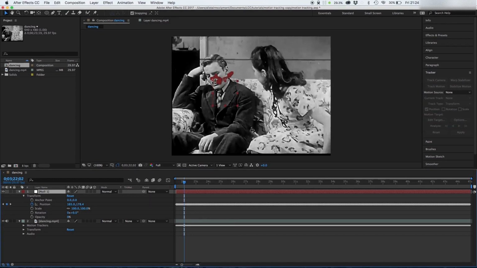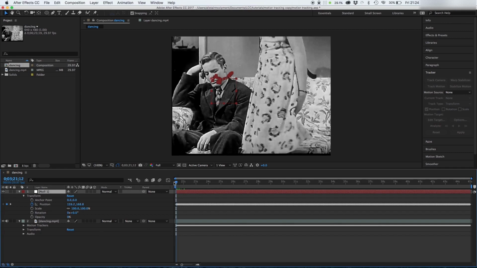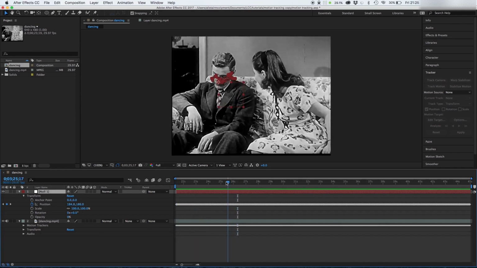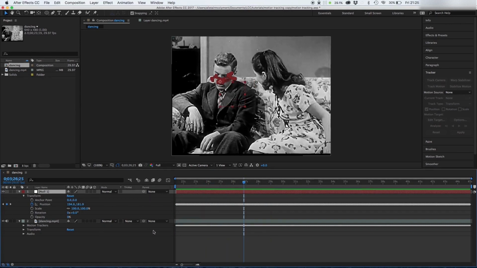Now we can see my null object. It's this red box here. It won't render, so you won't actually see this. But what you can see now is the null object has got position data. It's got position keyframes that were made automatically. And if I hit play, well, you don't actually see it, but if I scrub through it, you'll see it sticking to the guy's nose, where the top left corner is. Now that null object can be used to position other objects.